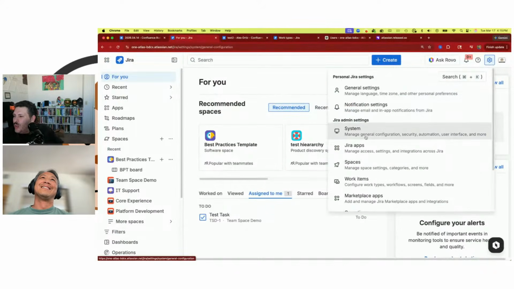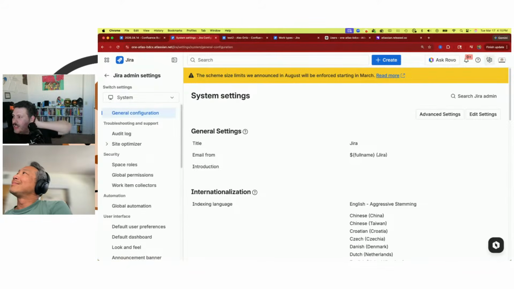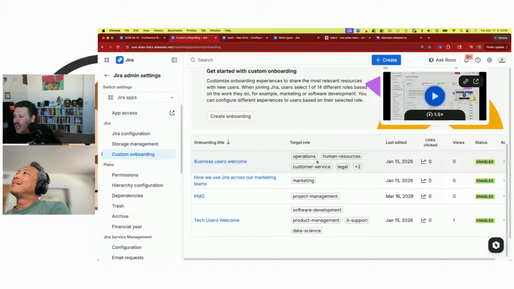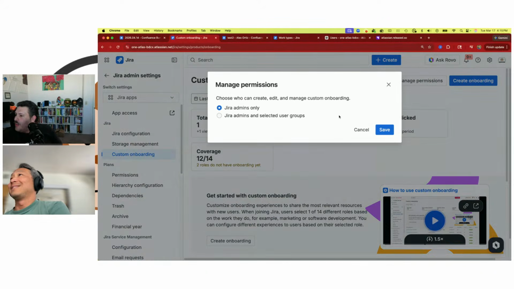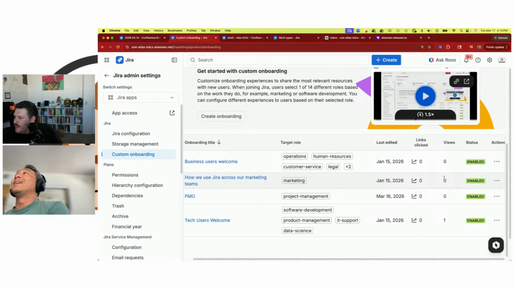So when you go to Jira apps, you have the custom onboarding, but you have these roles: operations, human resources. And for the life of me, I don't know how I know which users are in which role. There was one of the features that talked about depending on your team. And I was like, what? Like one of the new teams things? But who adds a member to a team first?